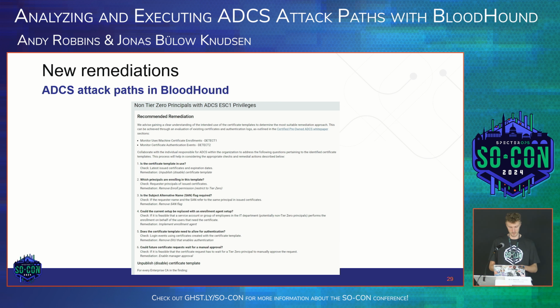So for escalation 1, we have 6 different ways that we suggest you could potentially remediate the issue. And this is just a screenshot of the top. Underneath it, there are the details of how you can actually perform the remediation.